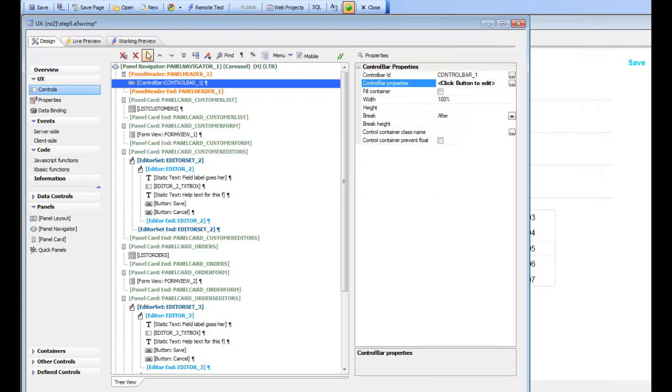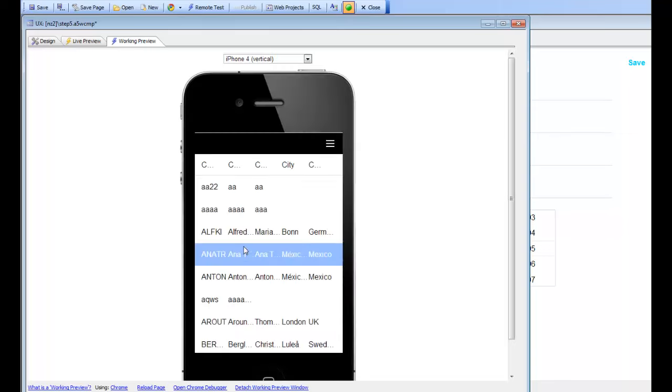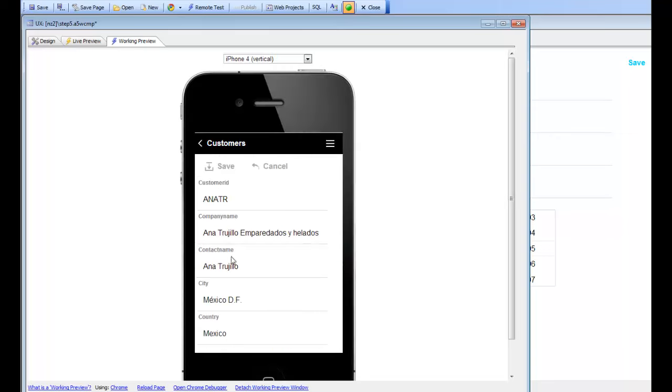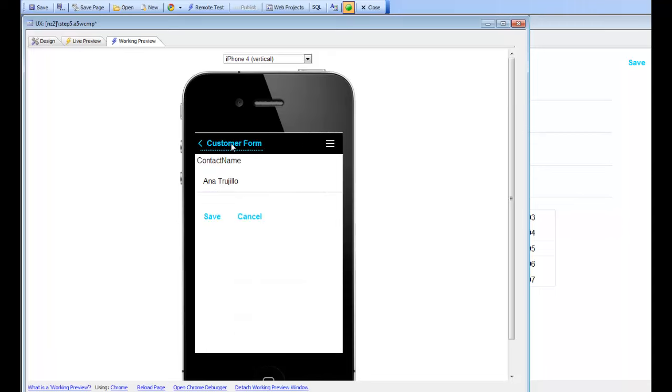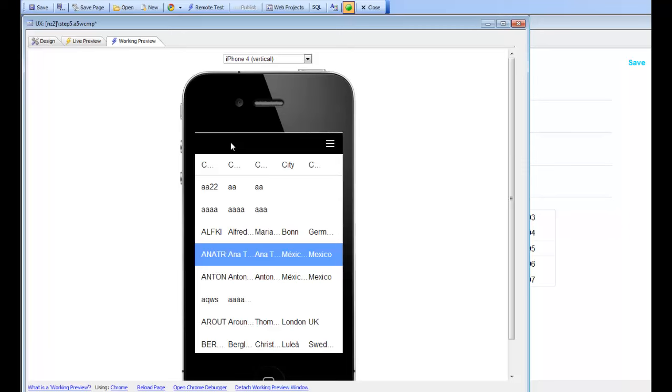So now if we go ahead and we run this, we'll see that if we tap on a row there, it says customers. If we tap on there, it says customer form. And now when we press the back button, we've got the action working, and we're actually setting those values. So now let's go and add in a synchronize button.